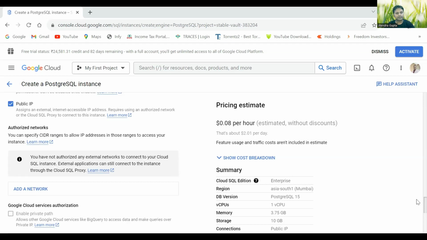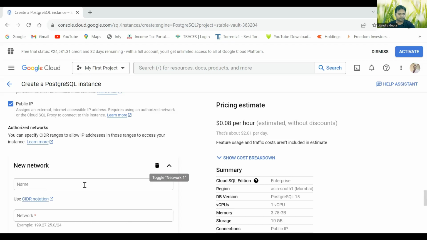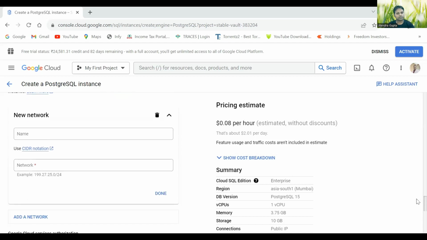Even for the public IP we can have control using firewall rules, which will not let others connect to the database otherwise. But if we are using the private IP, we can add an authorized network. If you click on add a network, here you can provide your own system IP or your organization's IP range.